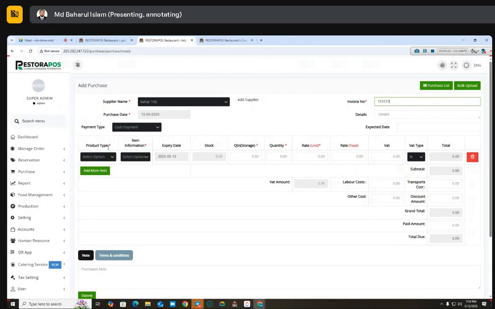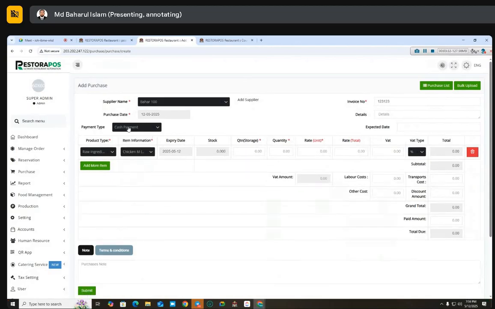And if I buy chicken, like just now I add this chicken meat, chicken, and this invoice payment will be due. If you want to keep it due, you have to select the due payment. If you want to pay instantly, then you have to select the cash payment. If bank, then you can also select it from here. Okay, I keep the due, so I select the due.